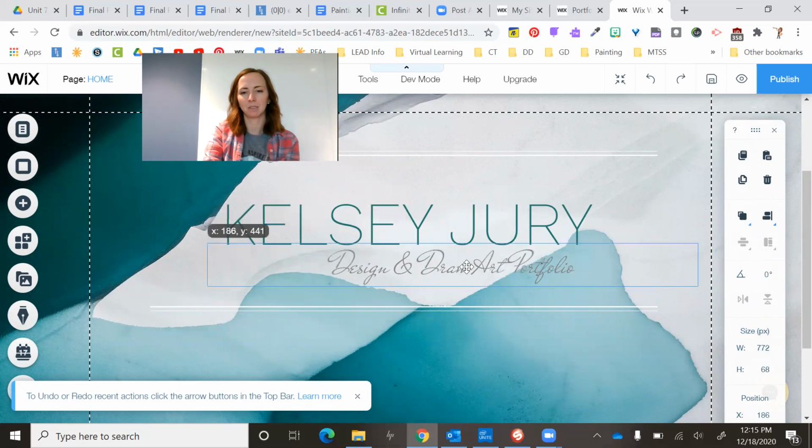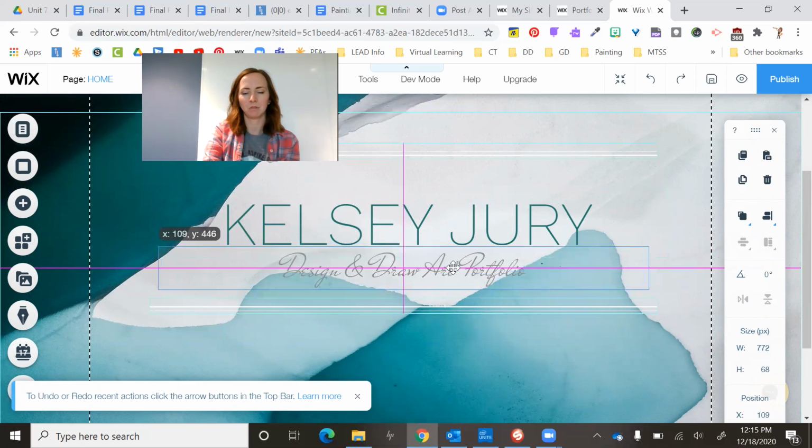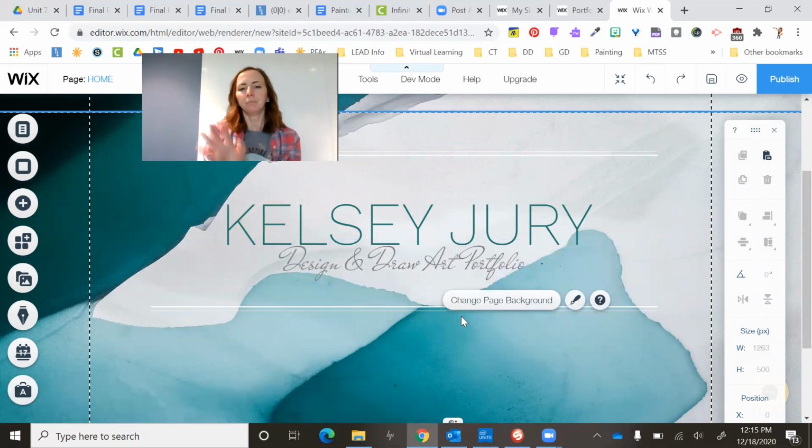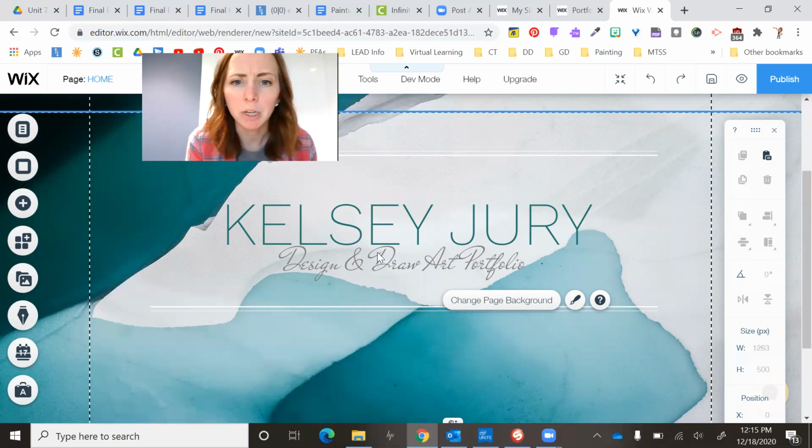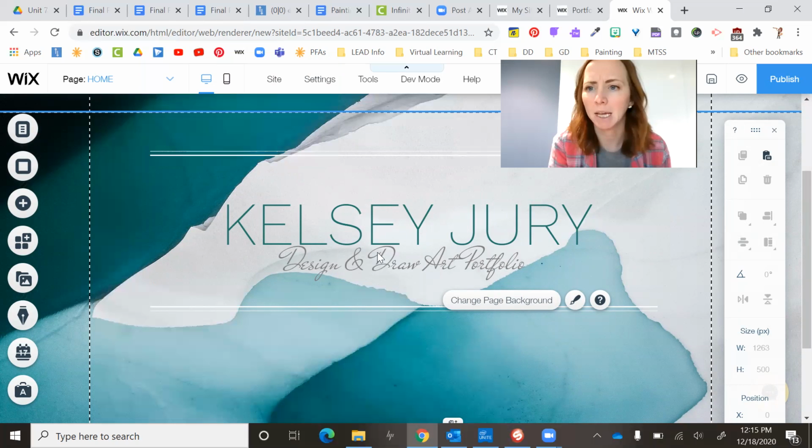Okay. Do I like it in the middle? I'm good. I like it. I'm done. So here is my first page. Every once in a while, click save up here.